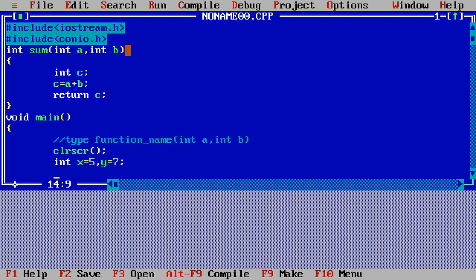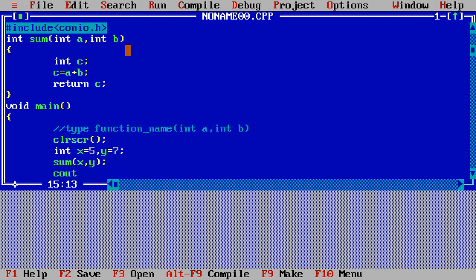In order to call the function, you just write its name, open the braces and give it a copy, because a has to take a value and b has to take a value from the sum function declared outside main. So I give it the values of x and y. Now here, cout, result is, and it is returning the value as c.